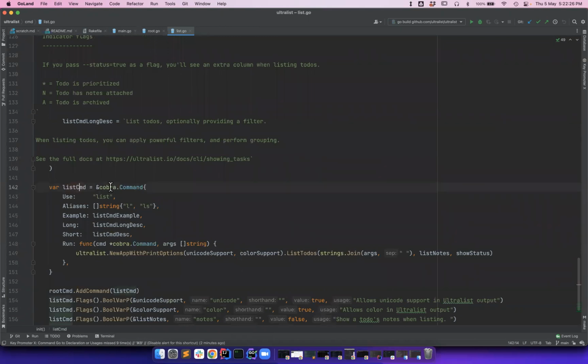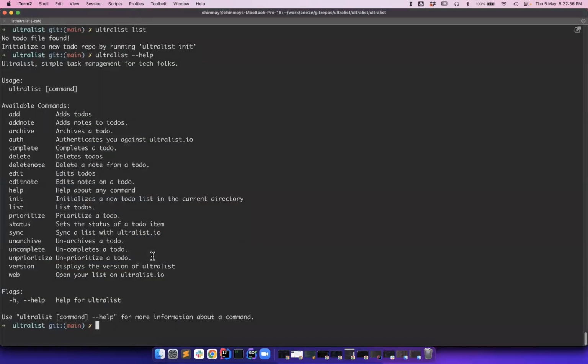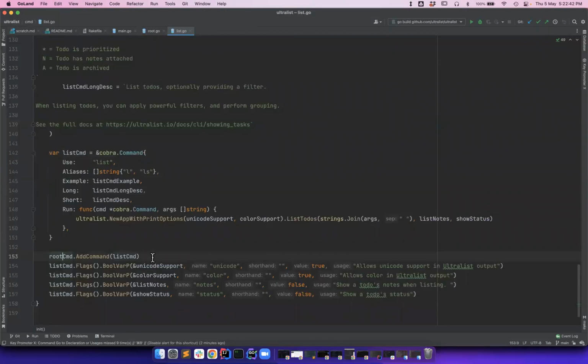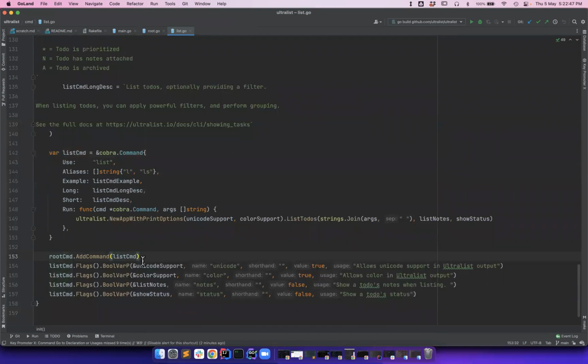Again, you'll have to know how Cobra works in this case. So we have a list command, and then we add this to the root command here. That is why we are able to run something like ultralist list. I'm guessing Cobra will have a way to add a command to another command as well, like the list command can also be a parent command for some other command going forward. There is also a way to set aliases here. Again, this is all Cobra features, I believe. And the example, then long, short variations.